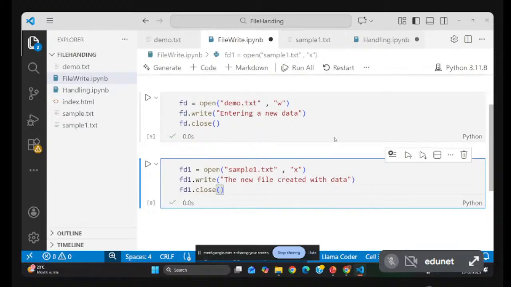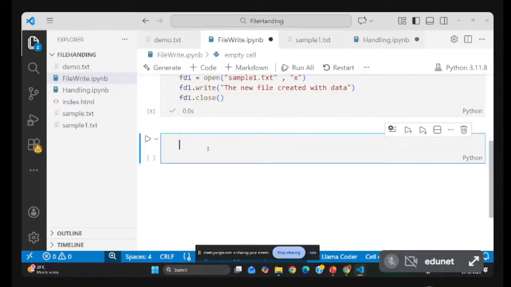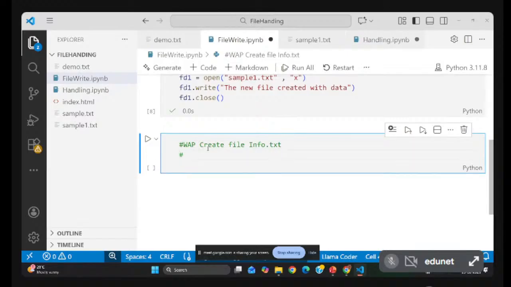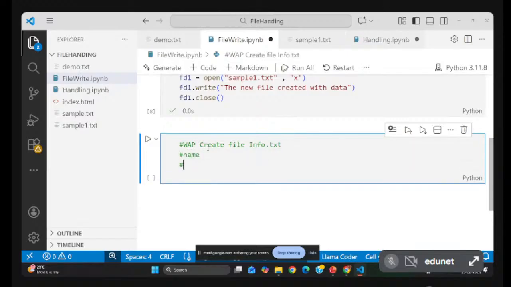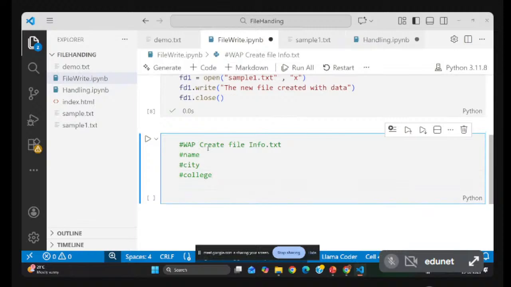Everyone done? Now just do the one task. What is the task? Write a program, create a file info.txt, and in this add your name, city and college. Do this one and then read the file. Everyone do this task.